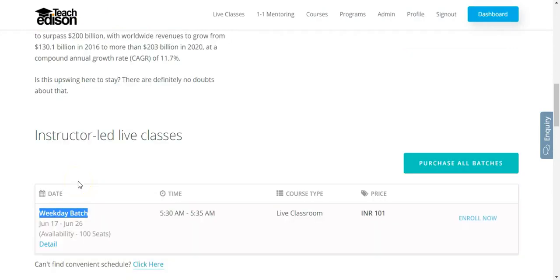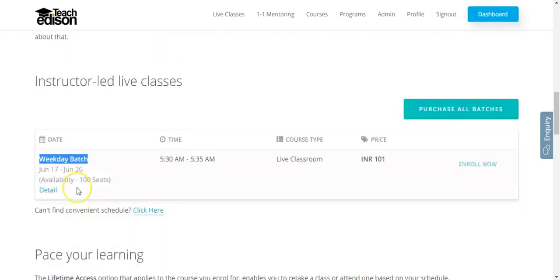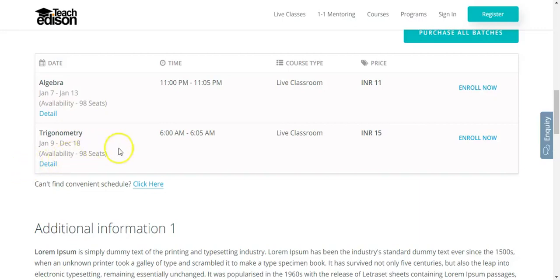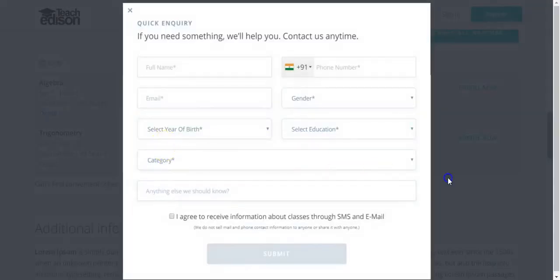Here is an example of a badge that gives learner with the flexibility of time. Let's say there are multiple batches running here teaching the same thing, and let's say if we have a weekday or a weekend batch, depending on my comfort level, I can either choose to be a part of a weekday batch or a weekend batch. If someone is not finding the convenient schedule, they can also request a new session by clicking here and filling out this form.